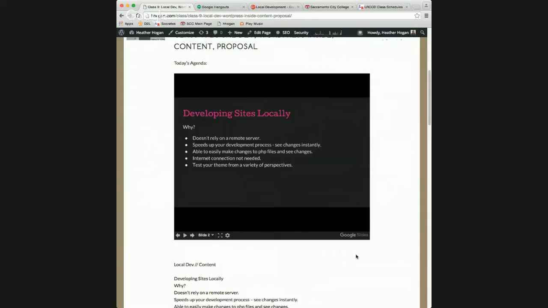You can see your changes instantly. It's easier to modify PHP and see those changes quickly. You don't need an internet connection, and you can test your theme from a variety of perspectives. You could do that either way, but it's just faster and easier to develop locally.